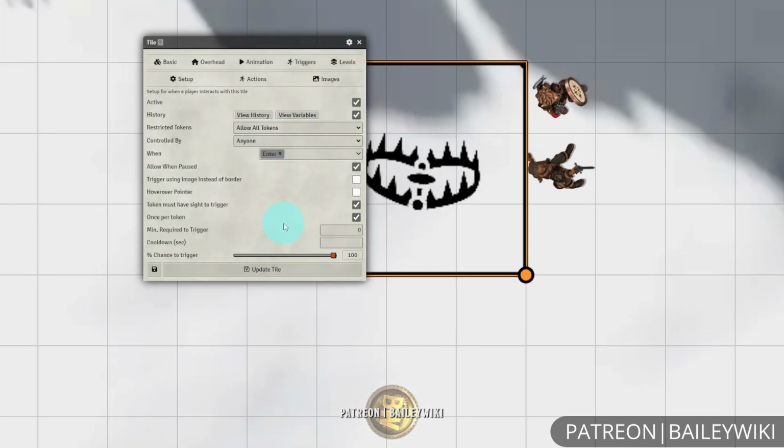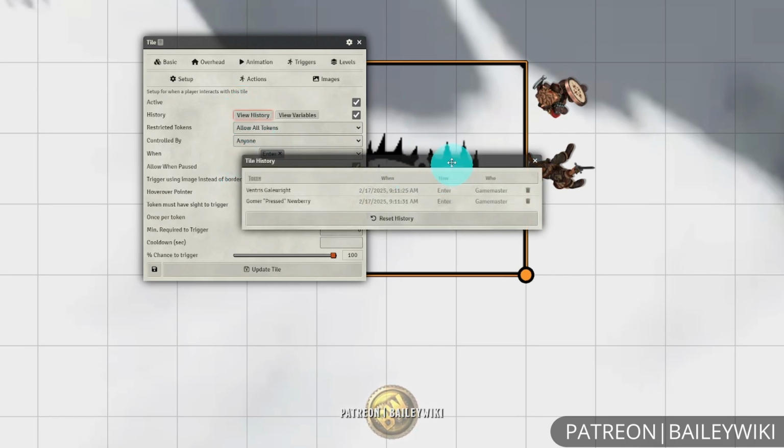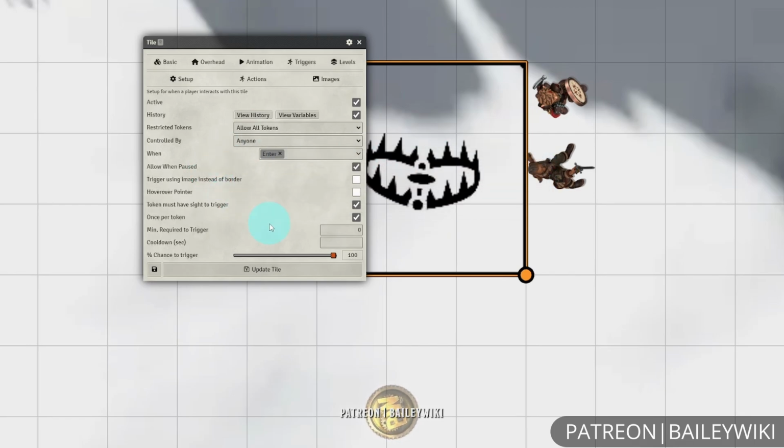So if you have certain things like you only want to allow a token to have one attempt at something that you are automating with Monk's active tile triggers, then this is how you can do that. It also prevents some double jeopardy from springing a trap twice, etc.